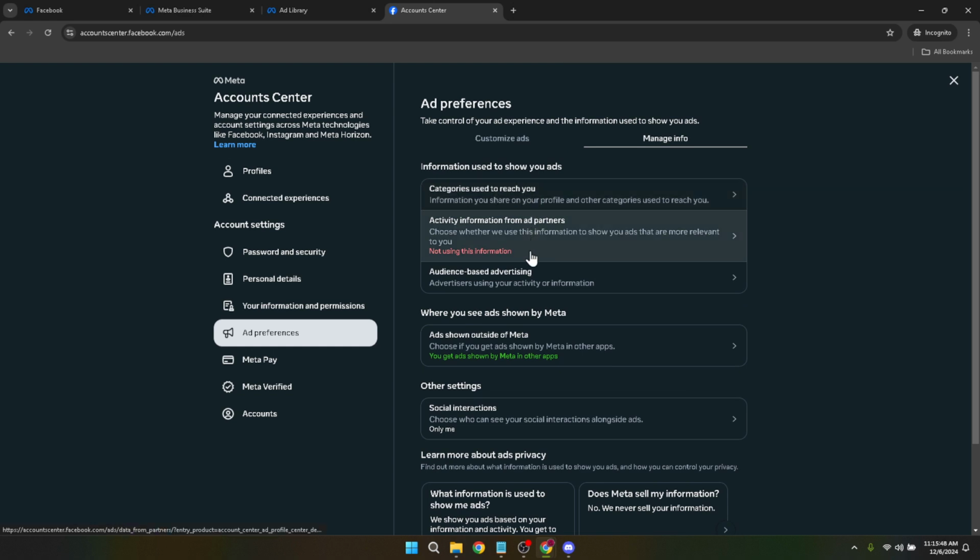Play around with these settings. If there are certain topics you'd rather not see ads about, this is the place to make those adjustments. Facebook uses information about your activity, both on and off Facebook, to decide what ads to show you. Updating these preferences can significantly enhance your Facebook browsing experience by making the ads you do see more relevant to your interests.